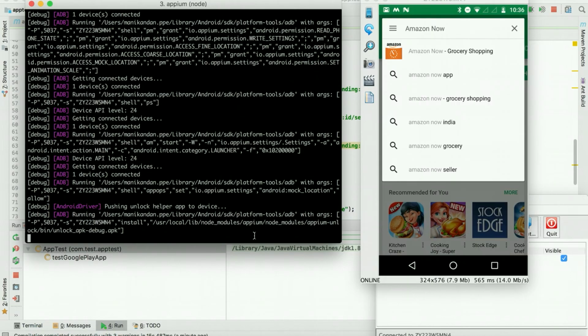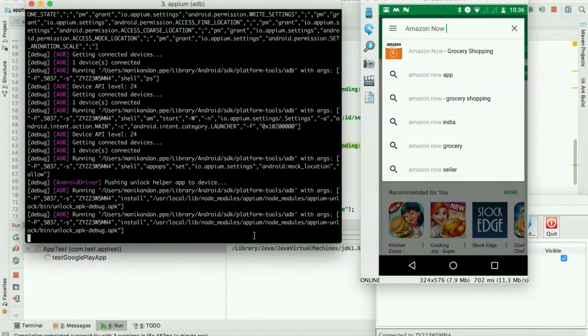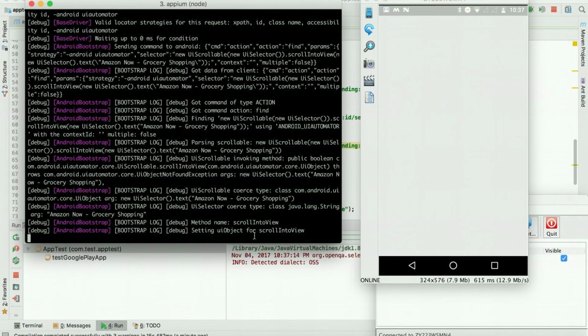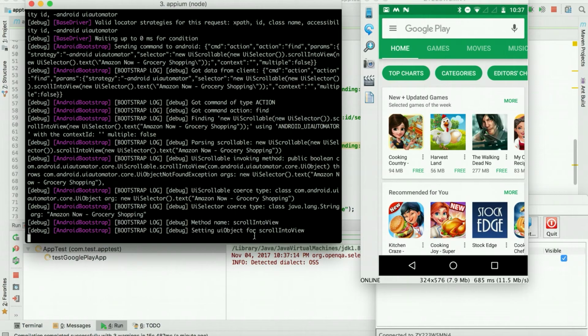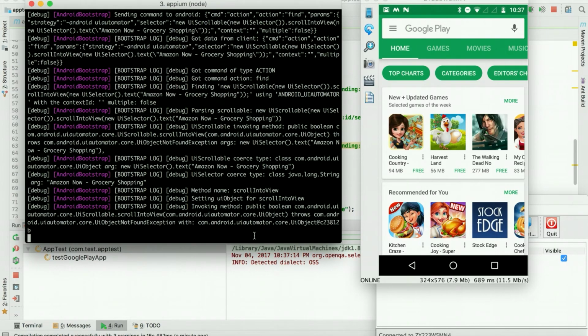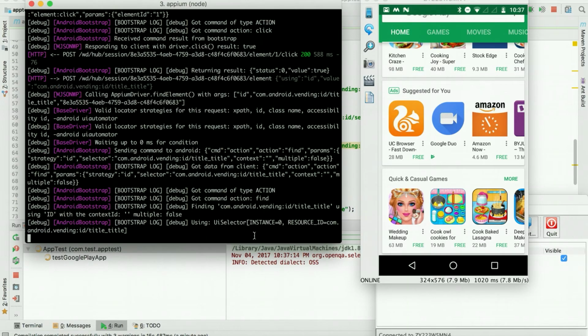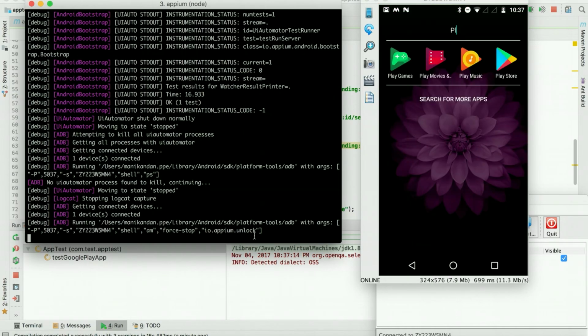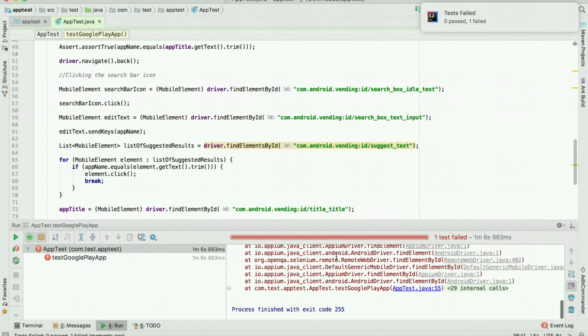Okay, it started the Appium settings. Okay, so now it's waiting for the Play Store to launch. As it's launching, it's launched. Okay, so now it will scroll. It scrolled and clicked yes and came back. So what is the issue? Let's see the issue.